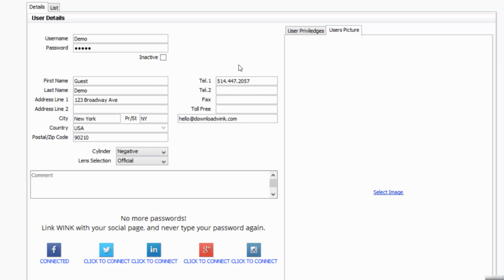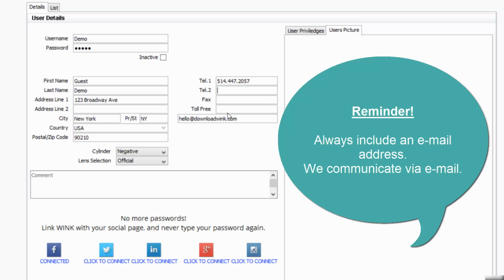Your phone number and certain other information may already be here, depending on what you entered when you created the private database. Very important to have an email address here. This is the means by which we may communicate with you. If this field is empty, we have no way of communicating with you. Therefore, always fill in this information.